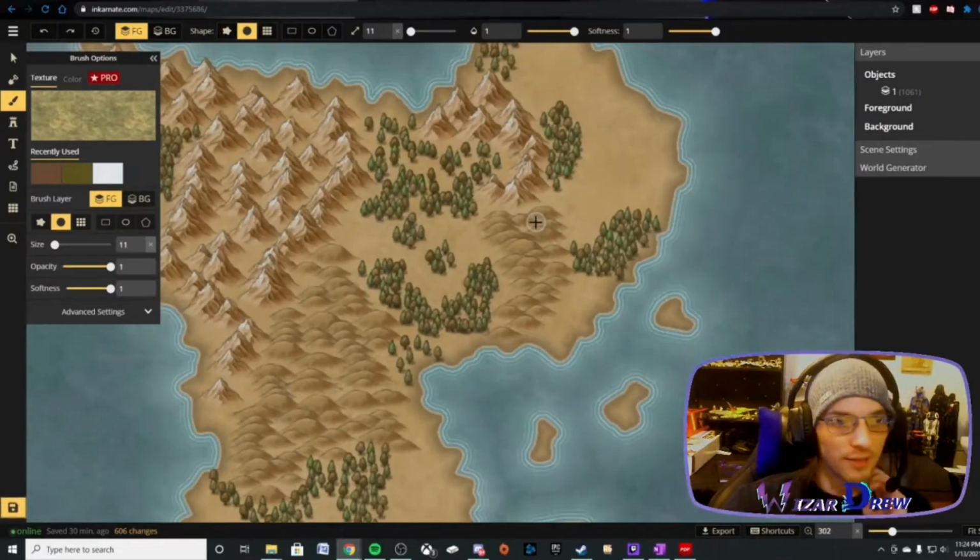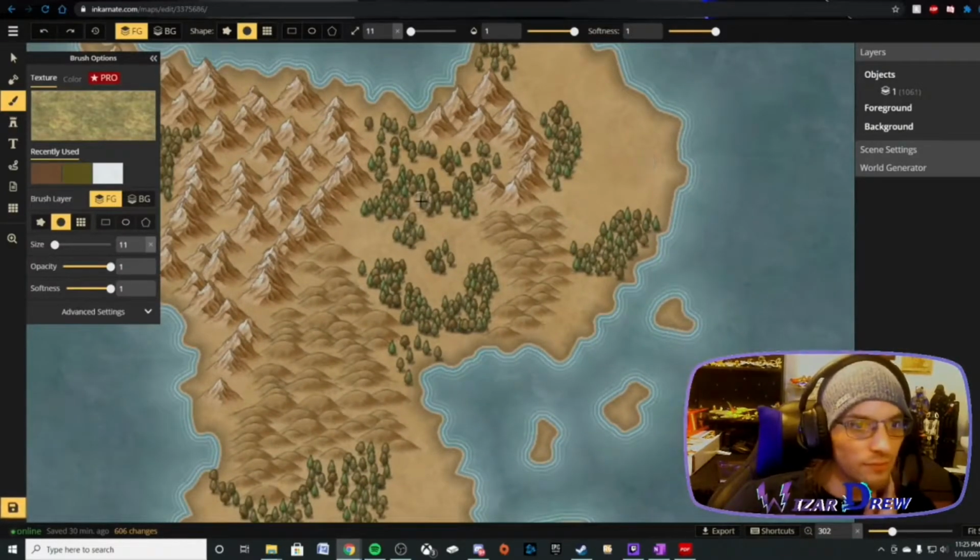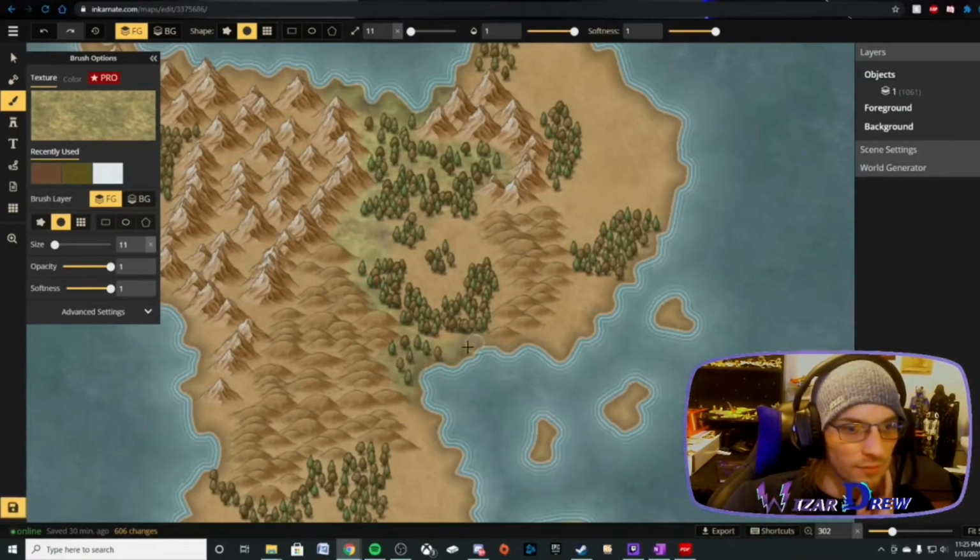At this point I realized that the green trees are just not going to blend in very well with the parchment-y look of the land masses, so I am going to have to use some of the brush tool to make things blend in a little bit better.